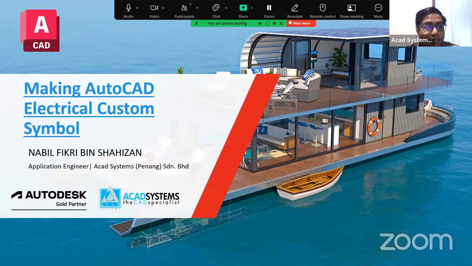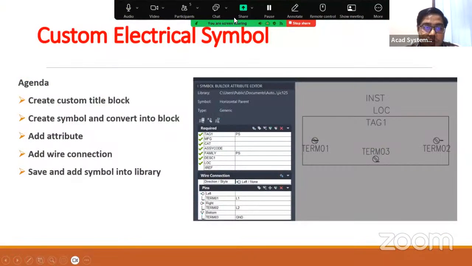For today's free online lesson, I would like to share with you how to make a custom symbol for AutoCAD Electrical. So the following will be our agenda for today. First of all, we're going to create a custom title block first. And then we're going to proceed to create symbols. And to these custom symbols we will add electrical attributes as well as wire connection sites. And then we're also going to save and add these symbols in a library.